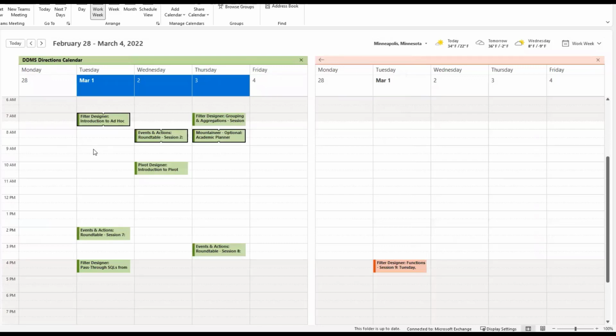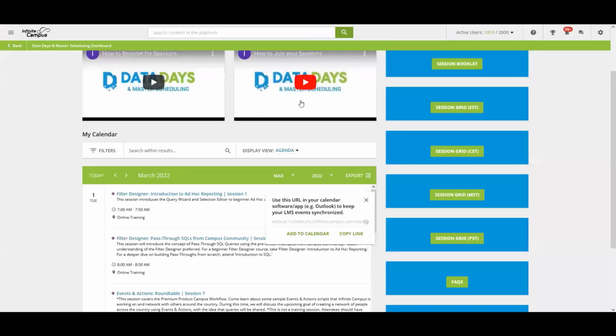So you can do that, export to your calendar. That'll be a nice feature for you to be able to see that, of course, the sessions are going to occur, and then also to sign in, which will be covered in the other video on the Data Days and Master Scheduling dashboard located right here.